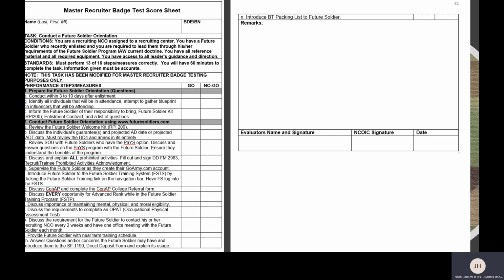So there's two parts to this one. You'll have 60 minutes to complete all these steps. The first part will be conducted before the actual Future Soldier orientation, and then the second part will be conducted with the Future Soldier during the Future Soldier orientation. So the first three steps will be conducted to set up the Future Soldier orientation, and then the rest of the steps will be conducted actually during the Future Soldier orientation.